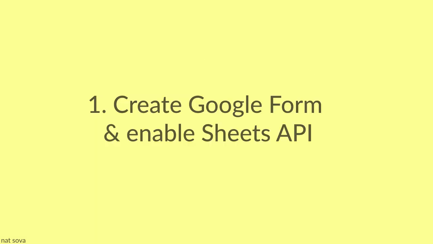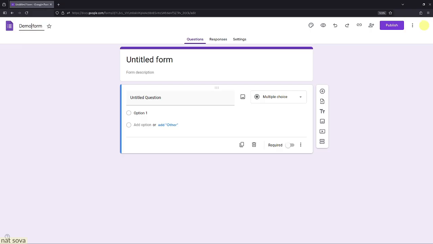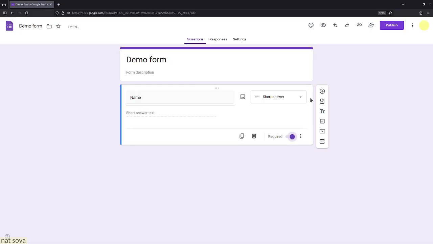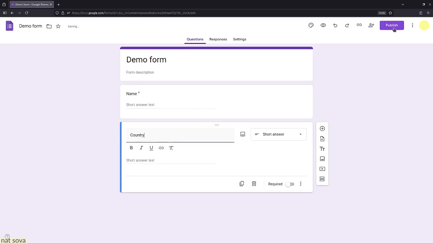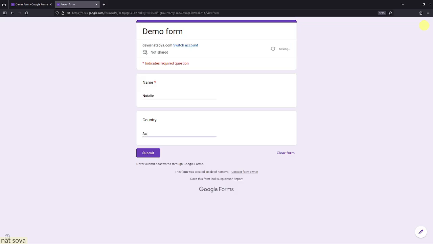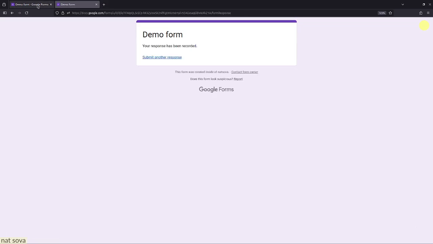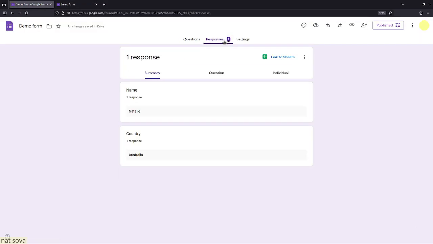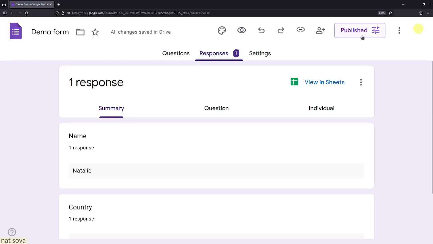First, let's create a Google form and enable the Google Sheets API. So create a new form and publish it. Let's add a submission. That submission is stored in the form responses. You want to ensure that users can fill out the form without being logged into their Google account.